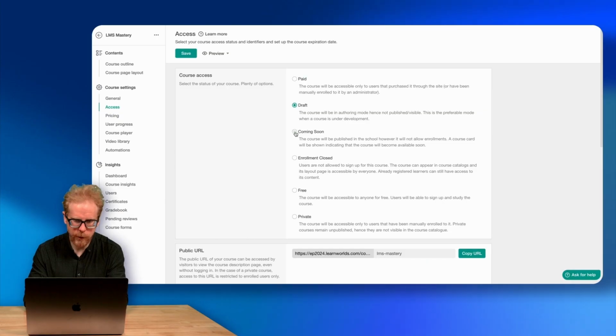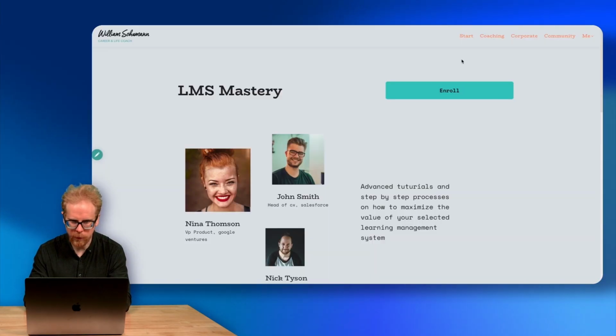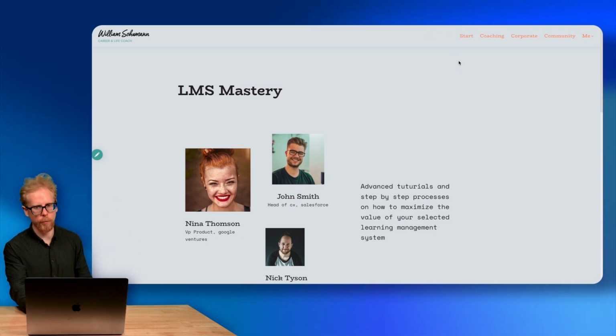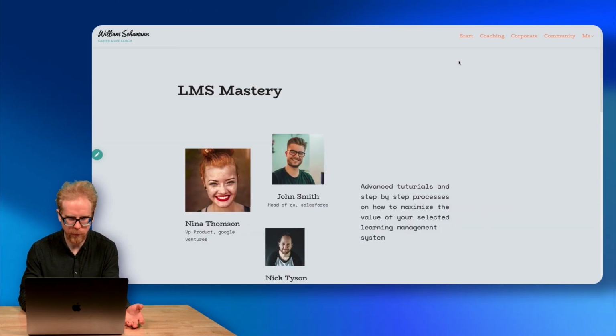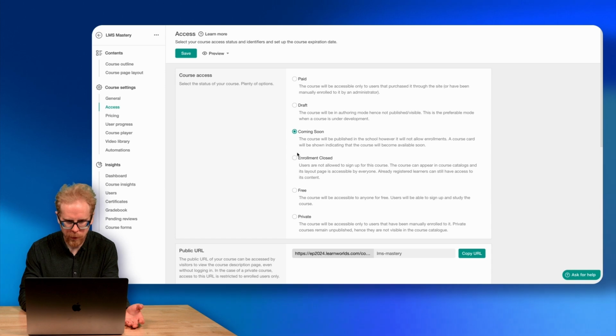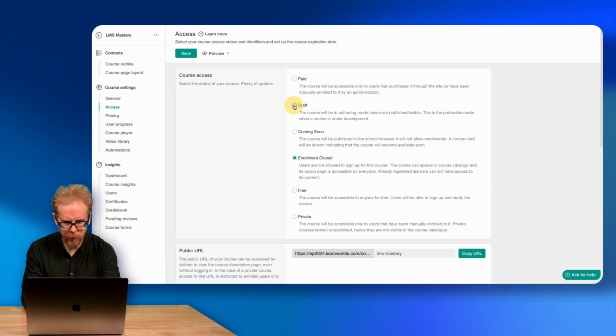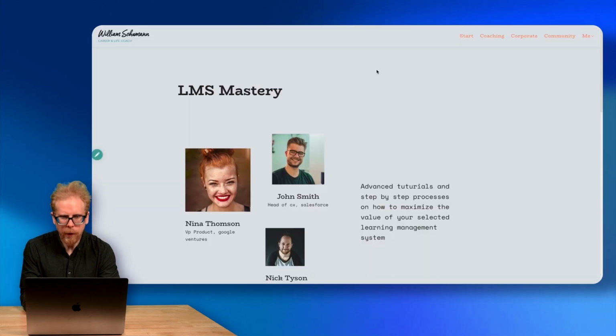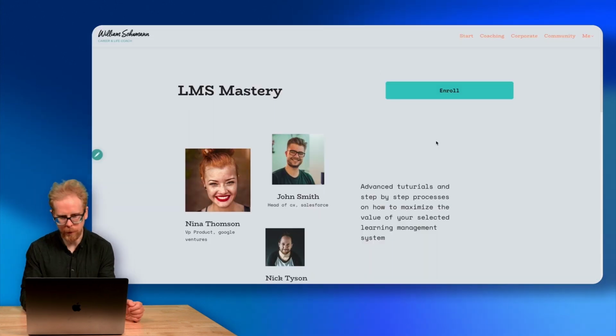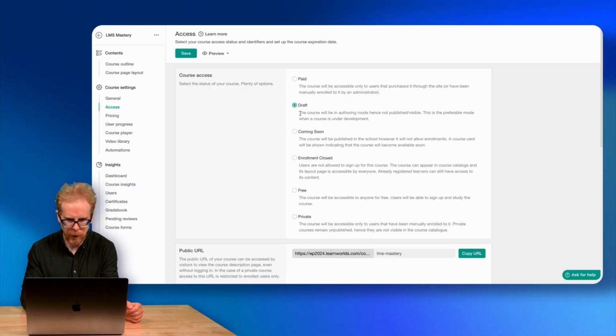If I change this to coming soon, I go save, and I go over to this page, the enroll button is gone because there's nothing to enroll in. Same thing, if I go to enrollment closed and I go save, I go to our sales page here, you can't get in the course. When I go to draft, save, we get the button back. So what happens when we go to paid?